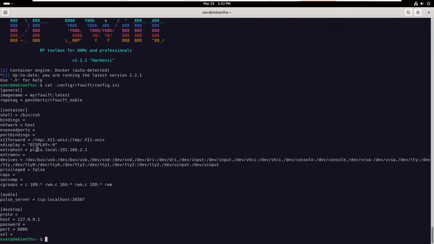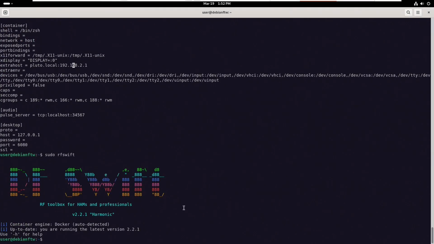For example, for Pluto SDR, I just define the host name or the IP address, etc. This is something you can configure by yourself without any issue. And once it is already set up, on the second run it will not ask you that, but we need now some images.